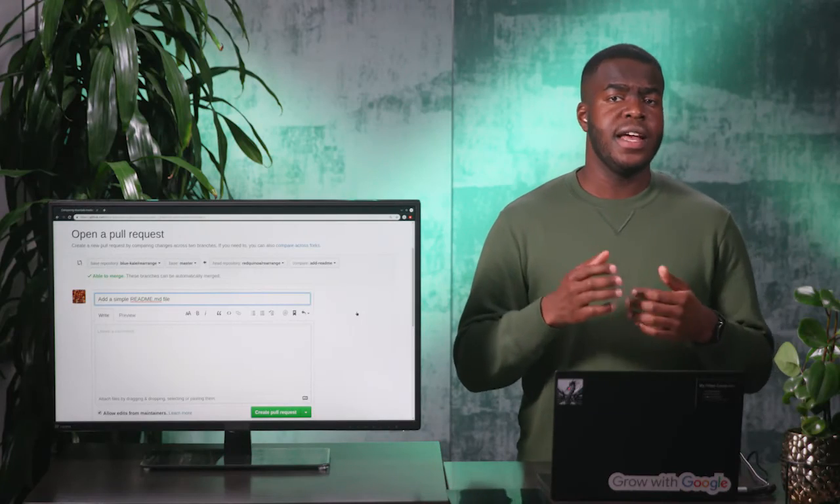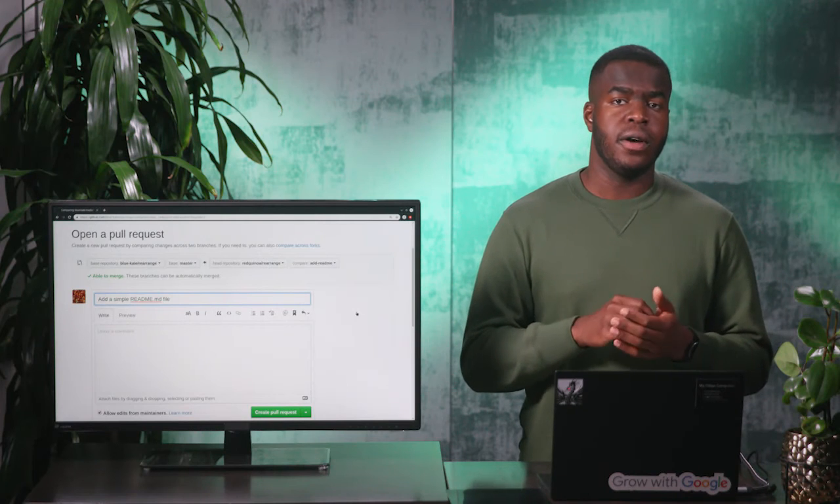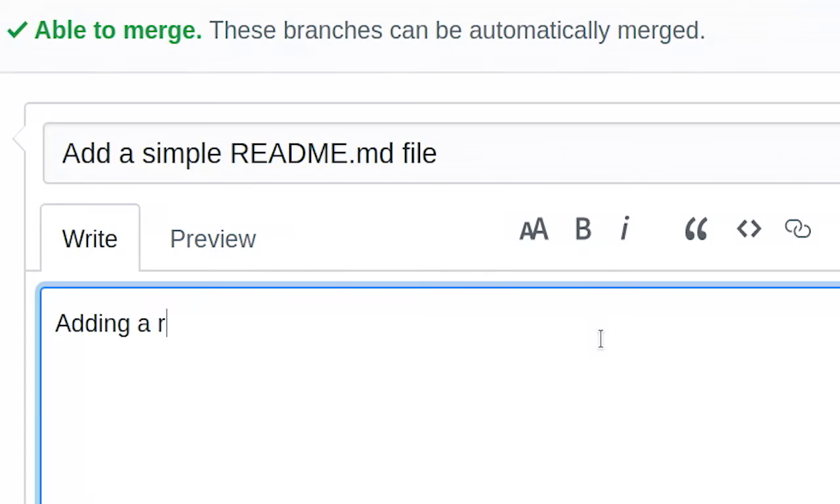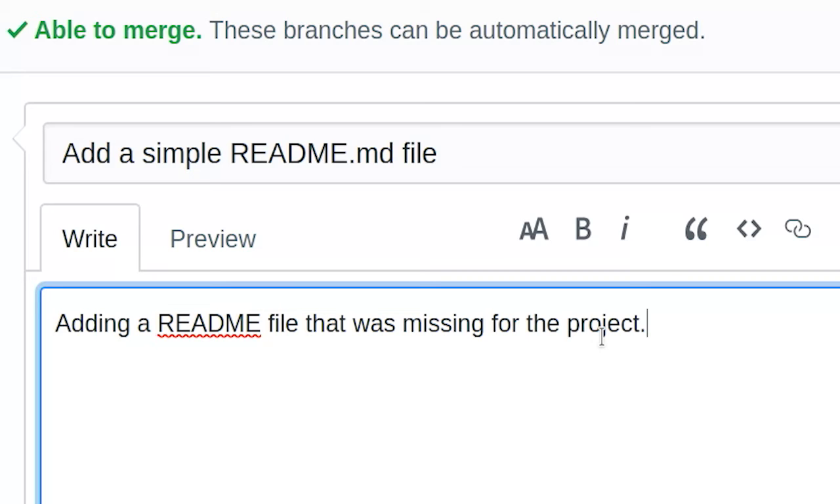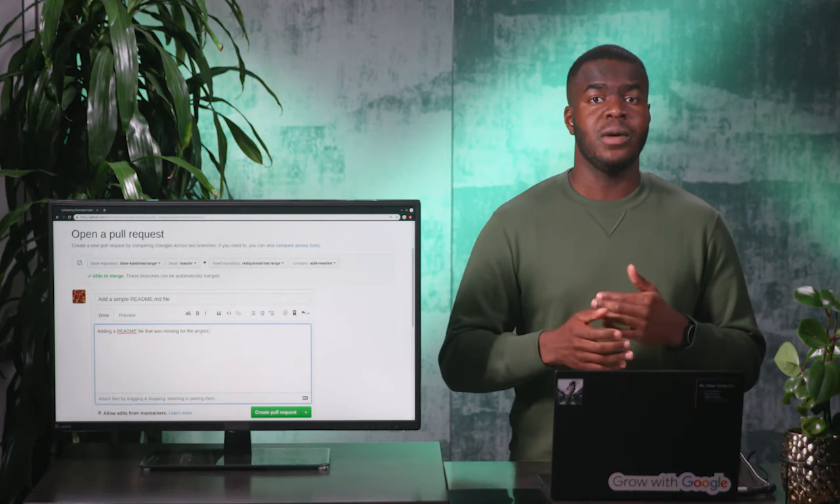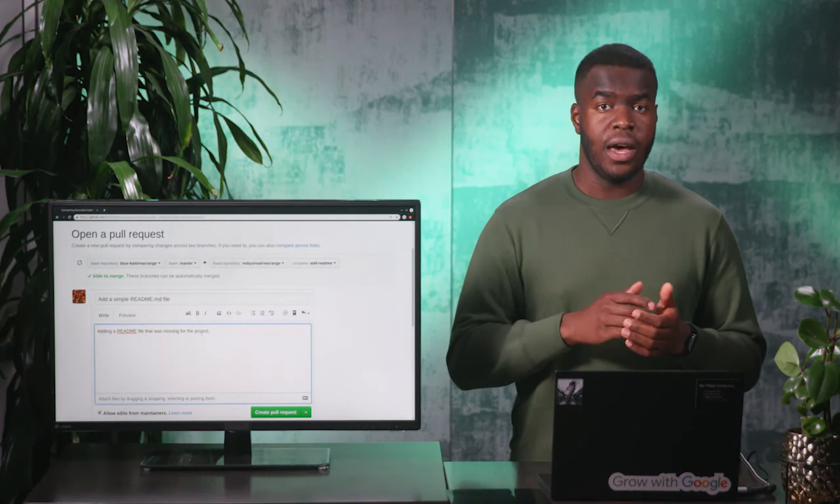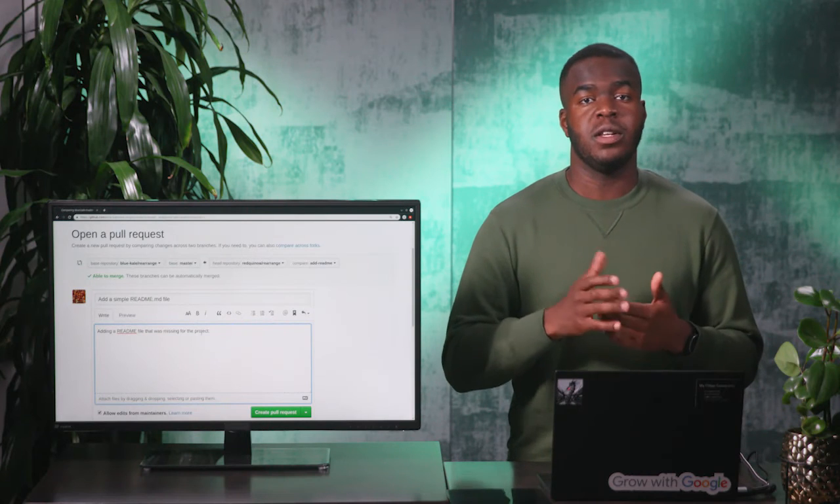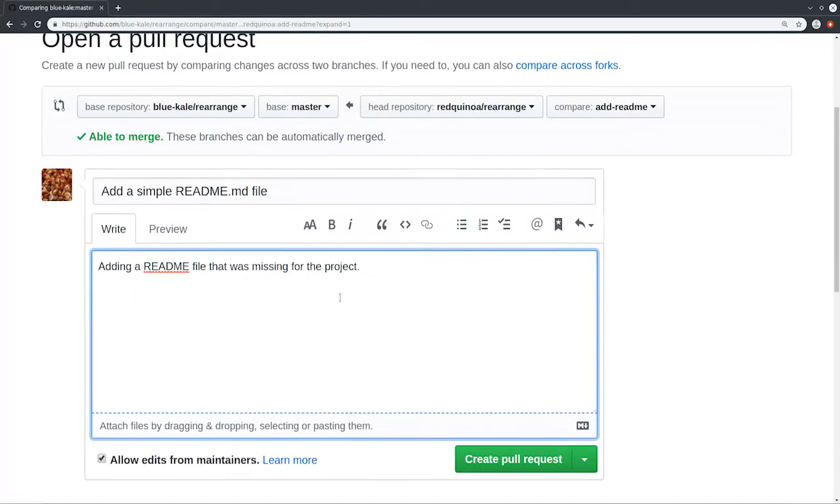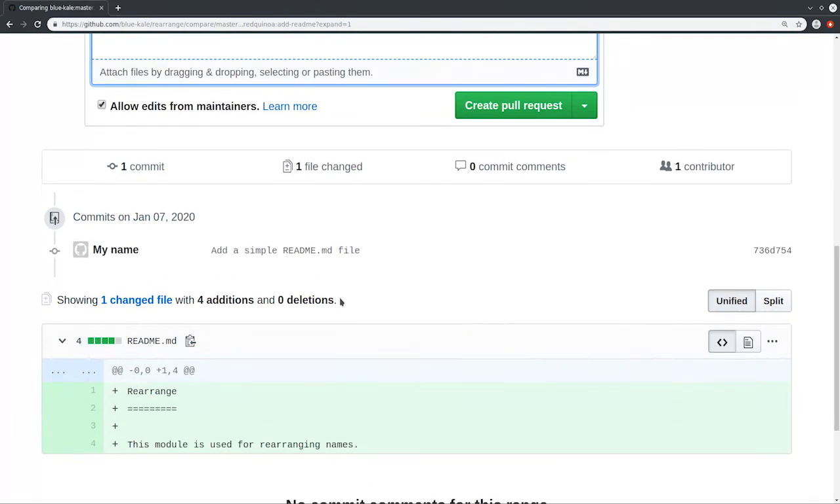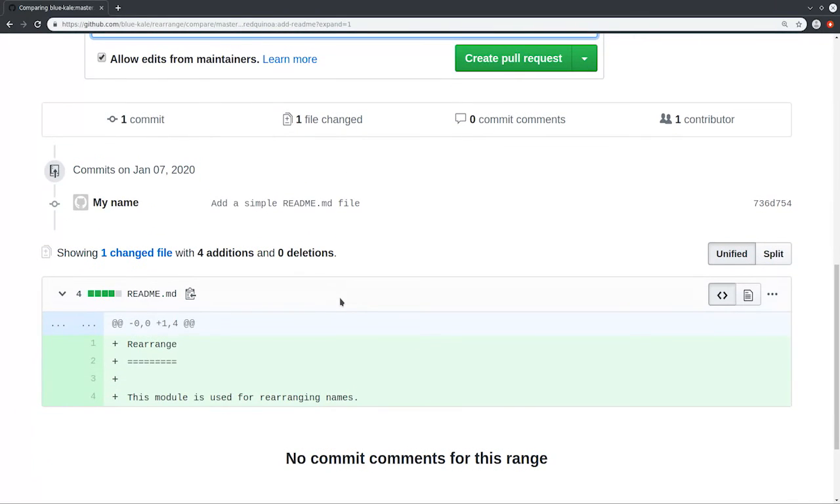In this case, we've just added a README file that the project was missing before. So, we'll just say we're adding a README file that was missing for the project. We should also check that the change we're sending looks correct. And it's always a good idea to double check that we're sending the right change. To do that, let's look at the diff that appears at the bottom of the page. Yep, that's exactly what we want. All right, we're ready. Let's click the Create Pull Request button.